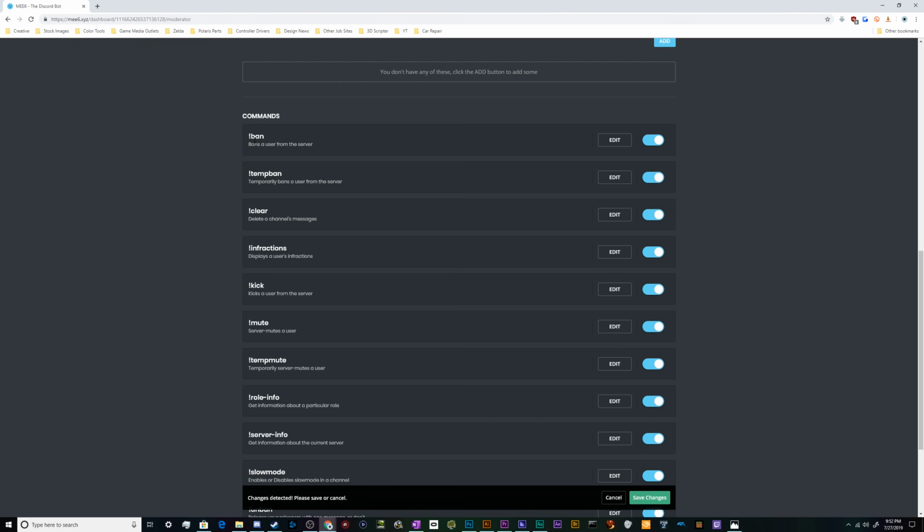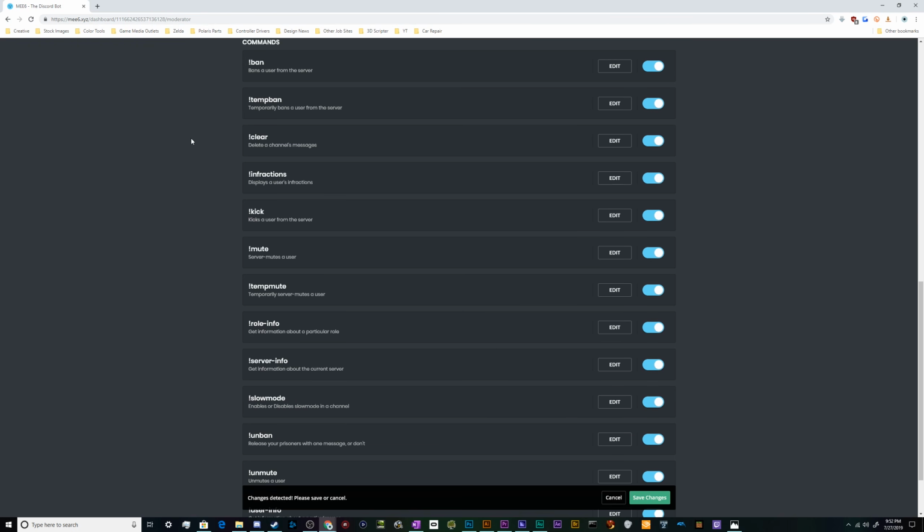And here we've got a bunch of commands that are already built in to Mee6 that allow you to clean up chat messages from a channel, you can clear a channel's messages, you can display a user's infractions, you can temporarily mute somebody, get role info on people.